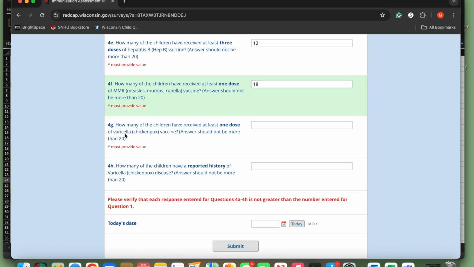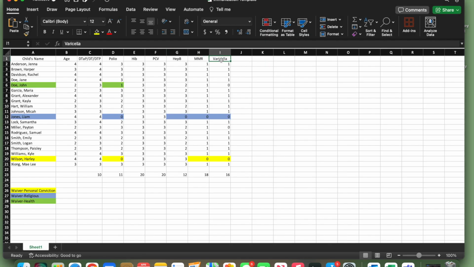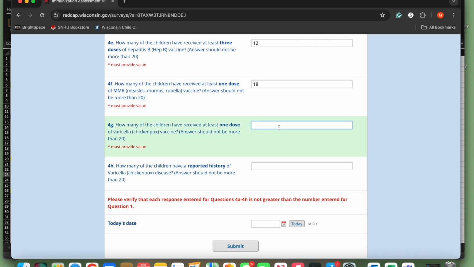Question 4G is asking how many of the children have received at least one dose of the varicella vaccine. We'll jump over to our varicella column, and we'll note that 16 students have received at least one dose of the varicella vaccine. So we'll enter that there.